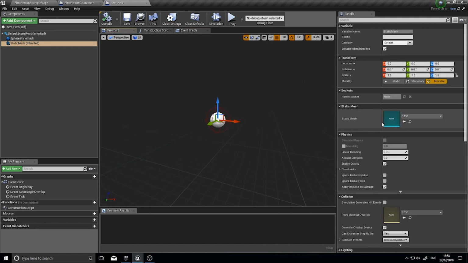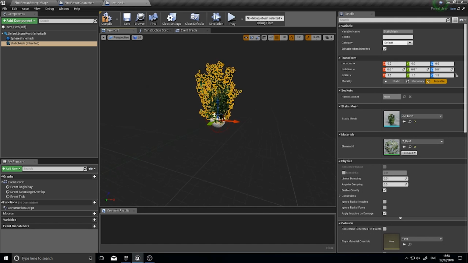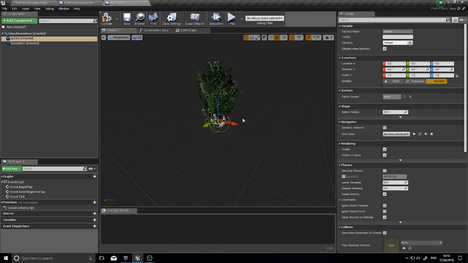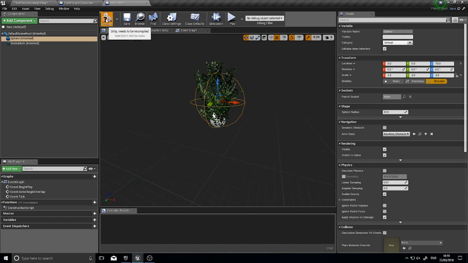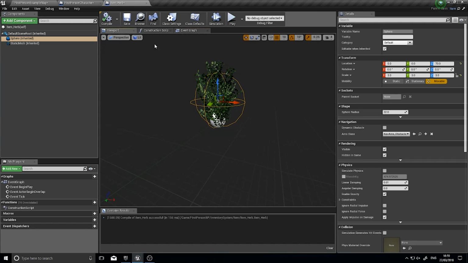So I'm going to go to static mesh, I'm going to give it the bush static mesh there. So you can see here my sphere is a bit too small. I'm just going to increase that. Okay, and this is only going to be this way for this item. Okay, so you can customize it per item. Click compile, and that's it. I don't have to do the interact function on here because it's being handled by its parent, the item class.